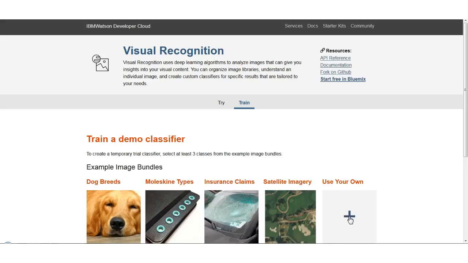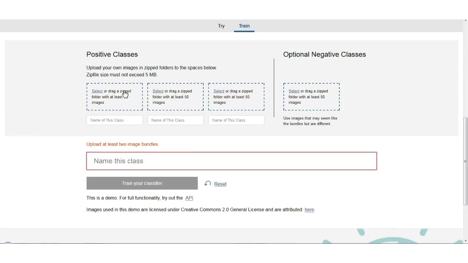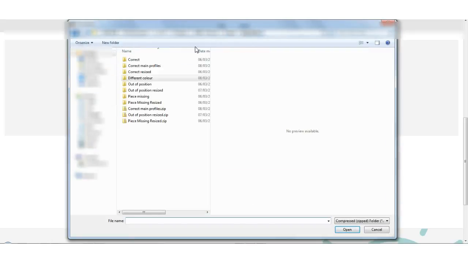I'm going to click on use my own images. And here we've got positive classes. These are the images which we're saying are recognizable. So I'm going to add my images or classes, and these are positive classes. So here we go. Let's add these images.